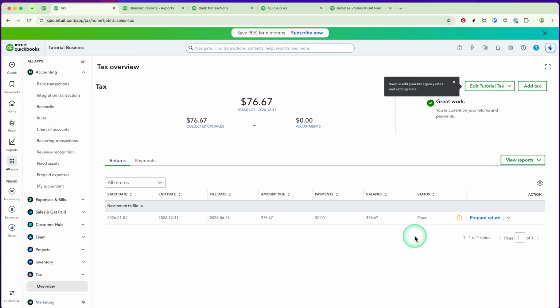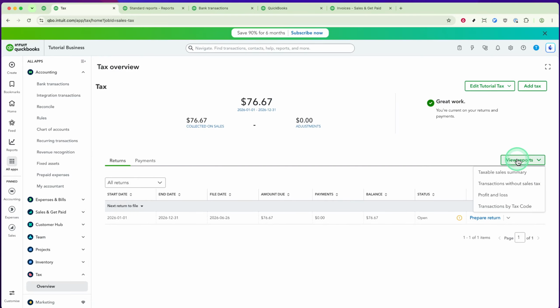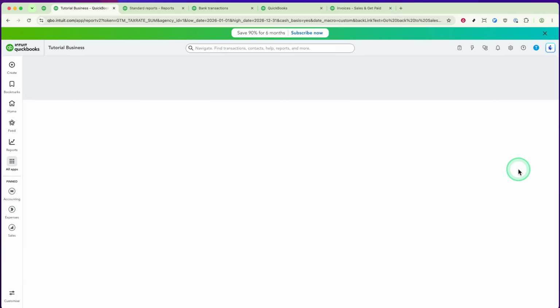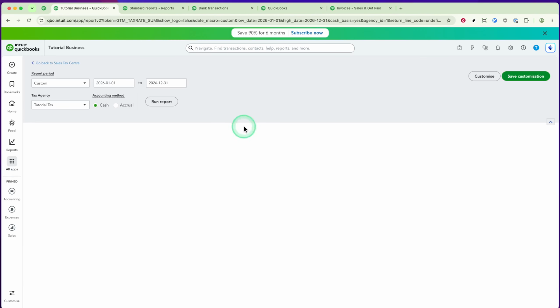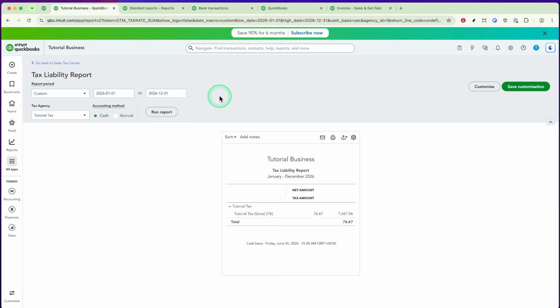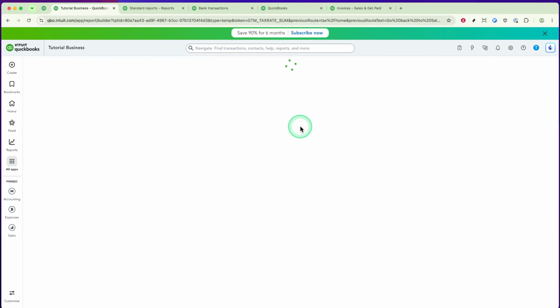Next, click on View Report. This will generate a detailed sales tax report for the selected time frame. Take some time to review this report thoroughly. It will show you key details such as taxable sales, non-taxable sales, and the total tax due. Look out for any errors or amounts that don't seem right. If you spot anything unusual, you might need to correct the underlying transactions in QuickBooks to ensure everything adds up correctly. Once you've confirmed that the report is accurate, it's time to make your sales tax payment.